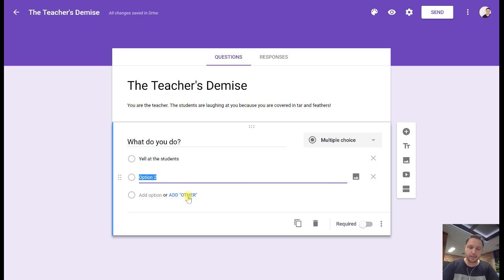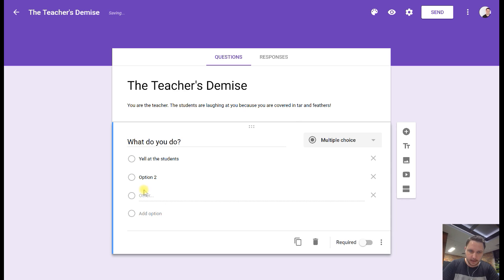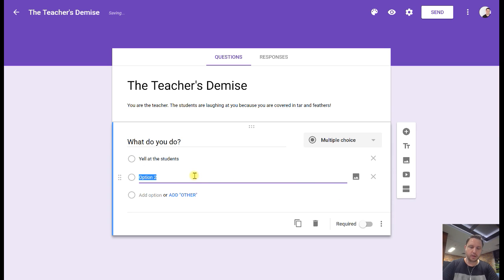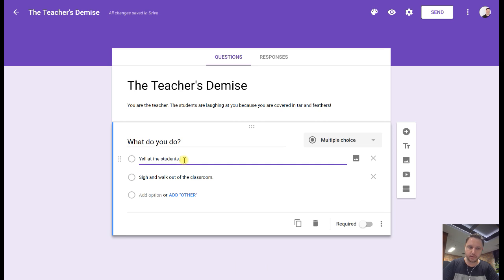Don't add other, because other, when you click it, it allows them to click other, but then the reader can actually put a response and write one down. So it doesn't really work with a book. So instead of that, I'll just press the X to get rid of it. Sigh and walk out of the classroom. Now, you can choose whether or not to put full stops.